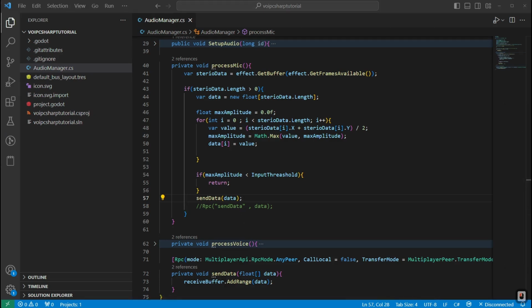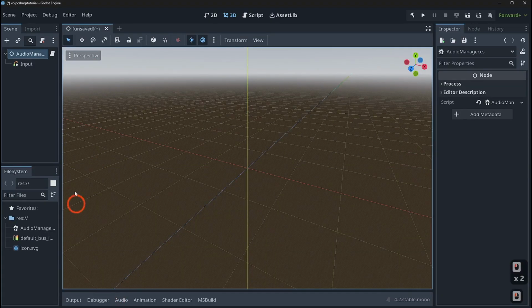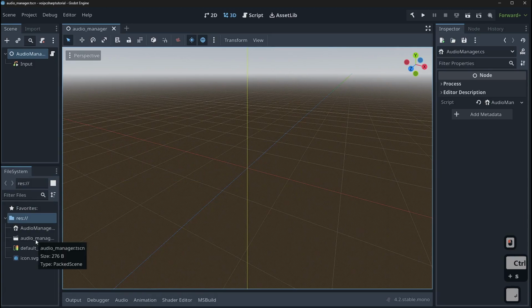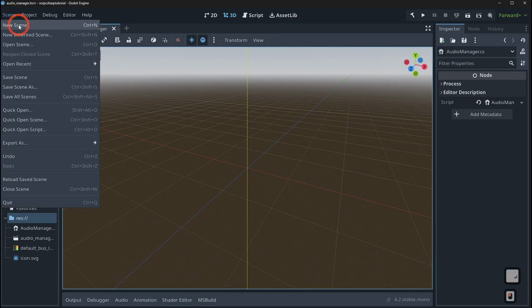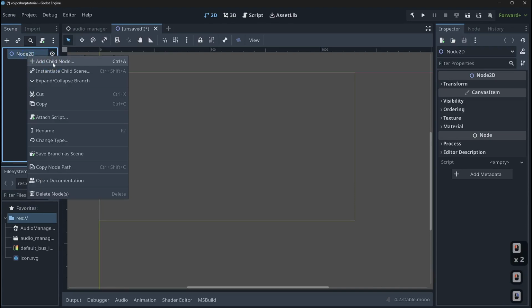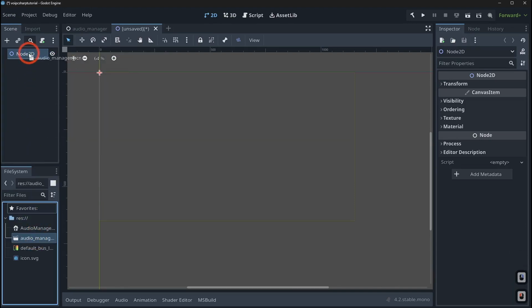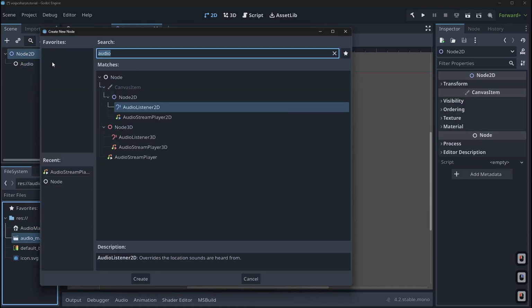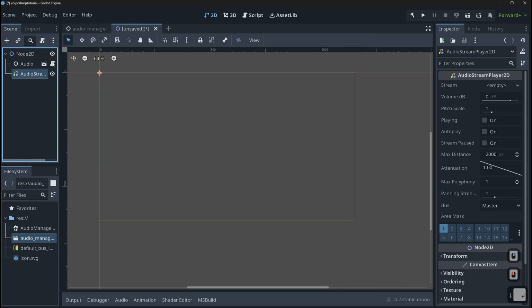So I'm going to go into Godot here. I'm going to close this. I'm going to hit Control S and add in audio manager.tscn. I'm going to create a new scene, a 2D scene. I'm going to right click and add in my audio manager.tscn. I'm going to right click, add in a child node, and let's add in an audio stream player 2D.